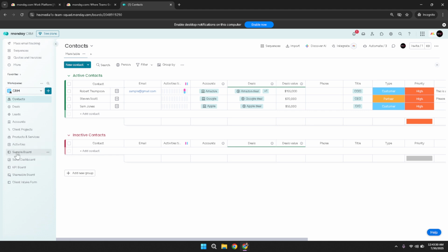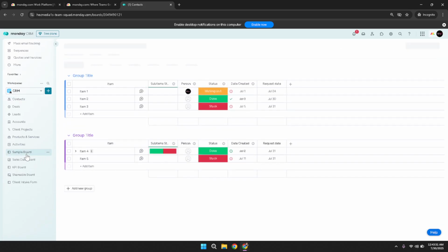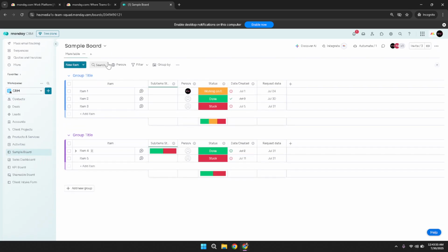Next, let's create a chart view. Look at the top header of your board for a plus icon. This is your key to adding new elements to your board. Click on the plus icon and a menu will pop up. From this menu, you should see an option called Chart. Go ahead and click on it to start setting up your chart view.